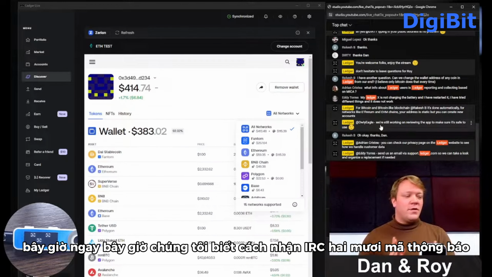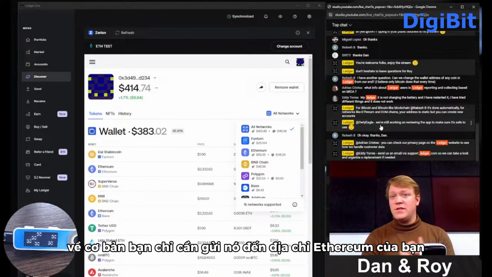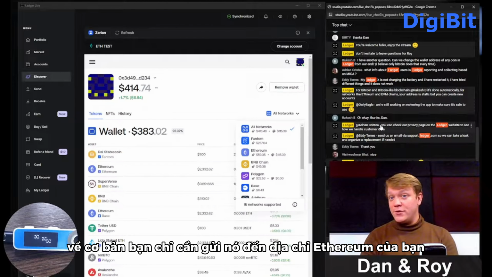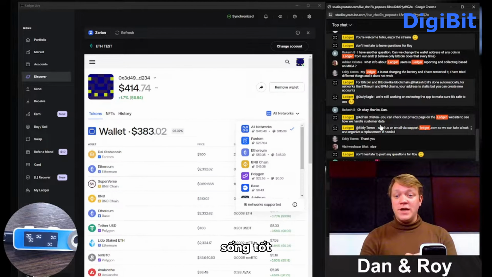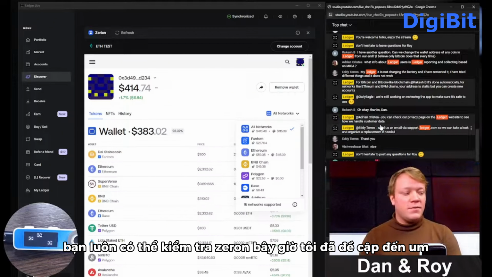Now we know how to receive ERC20 tokens. You basically just send them to your Ethereum address. We also know that if a token isn't supported in Ledger Live, you can always check Zerion.